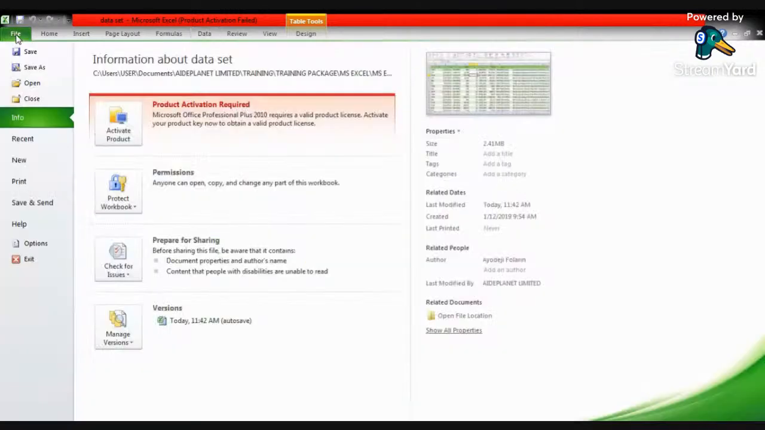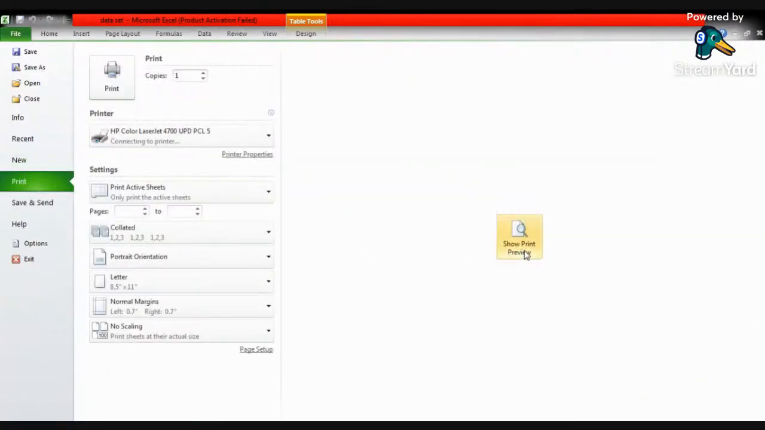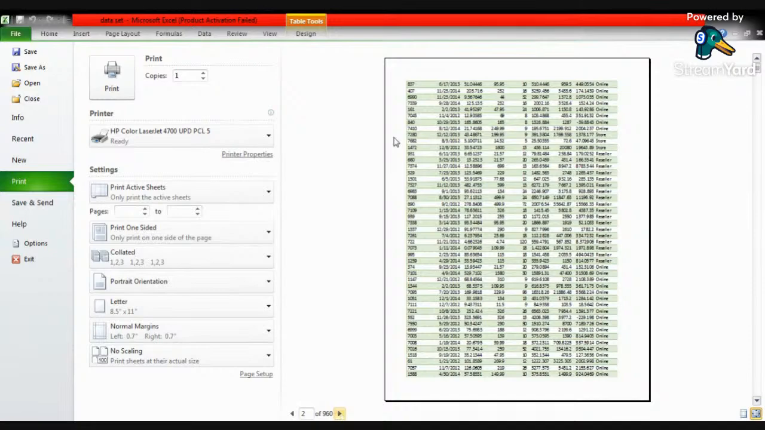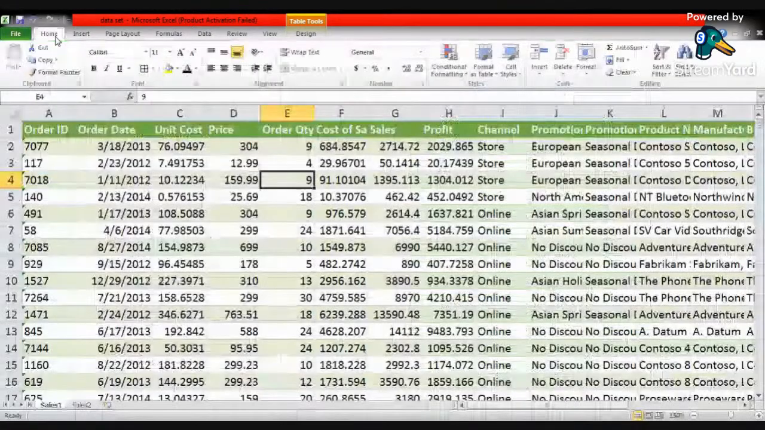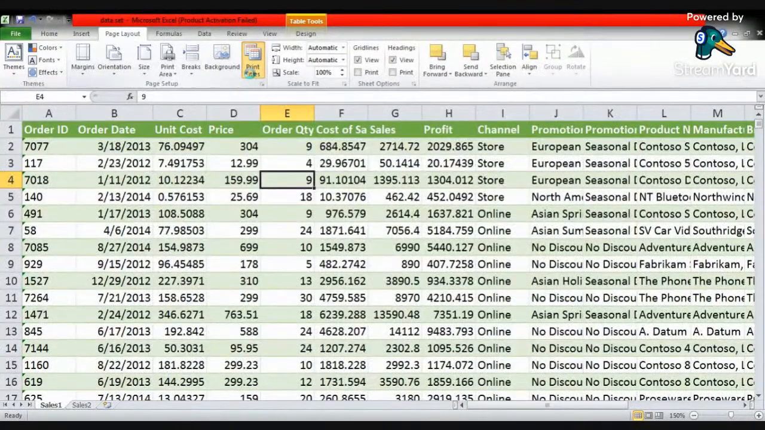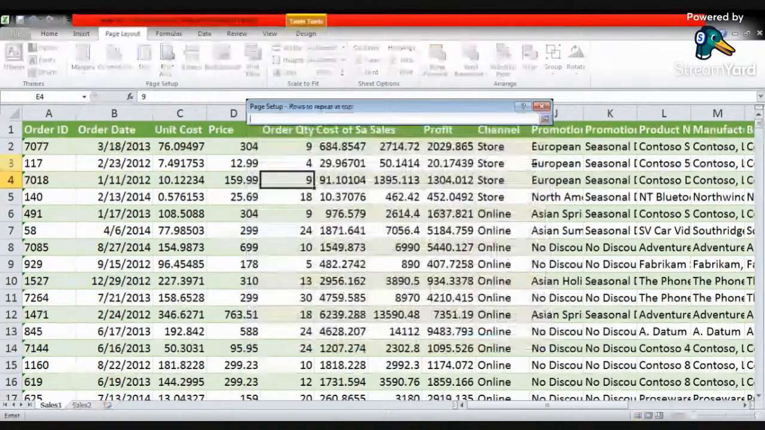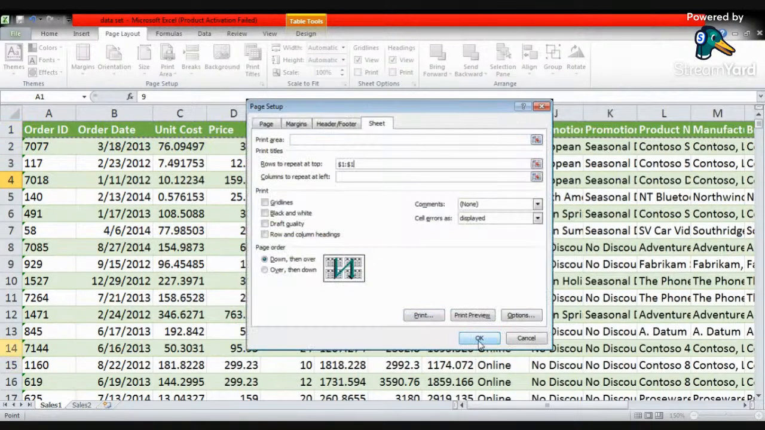When I go to my file, print, show print preview, you see it, page 1 of 960. See, page 2 is not showing. I just go to my page layout, print titles, rows to repeat at top. I want this row to repeat at top. Click on it, select that row, click on 1. So it highlights that entire row. Click on here, click on OK. That's all.